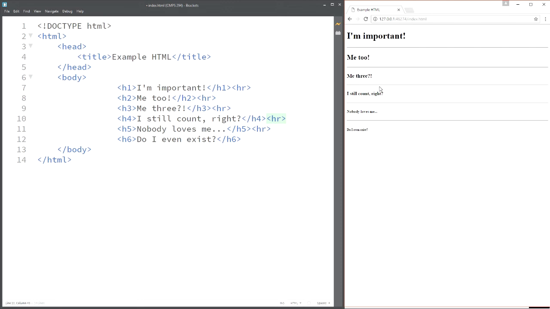So we see that H1, I'm important, is much larger than all of the other ones. H2 is a little bit smaller. H3 is a little bit smaller than that one. I'm still counted, right? Nobody loves me. Do I even exist? So we see that, and then the horizontal lines going between them. Thanks for the horizontal lines, guys. Good job. So we can see that there are some thematic elements with that.